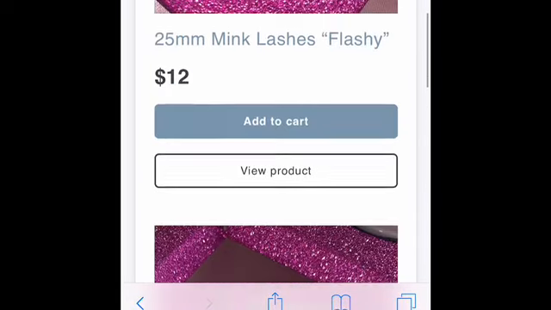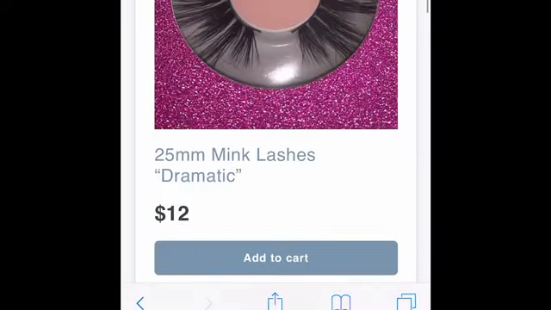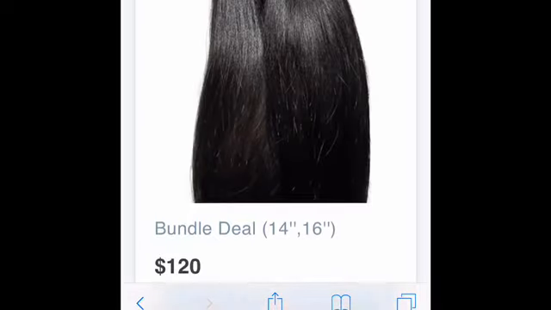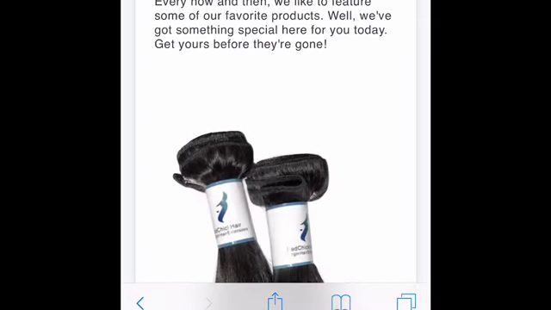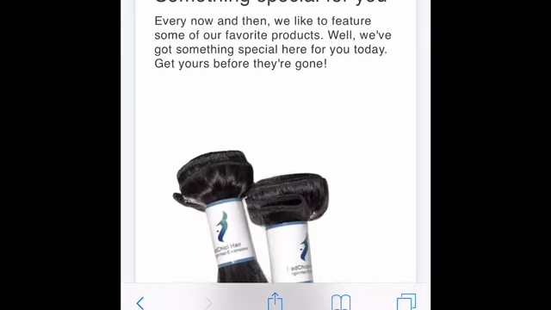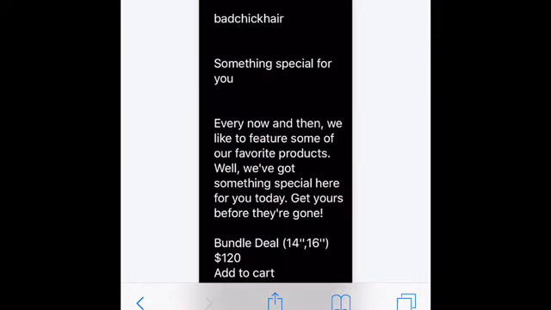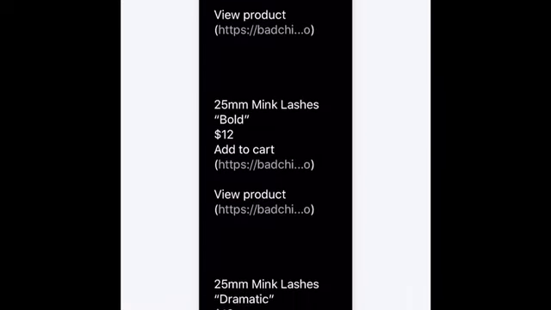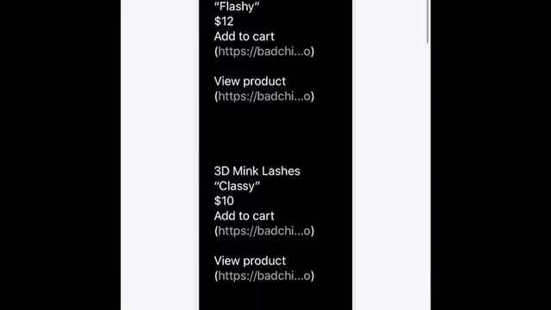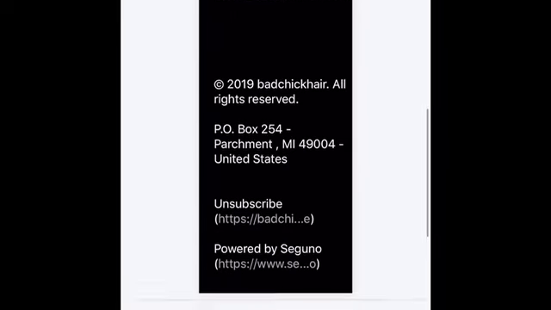So it shows the best sellers on the website, which it pulled the information from my website directly. And you get to customize what you want it to say. Also, this gives you a preview of what it's going to look like on an Apple Watch as well, which I think is pretty cool.